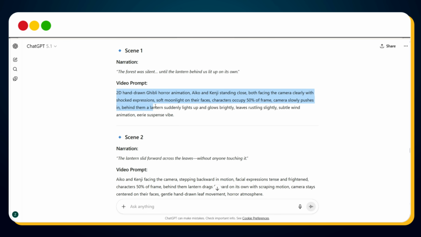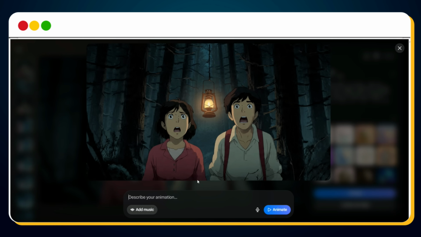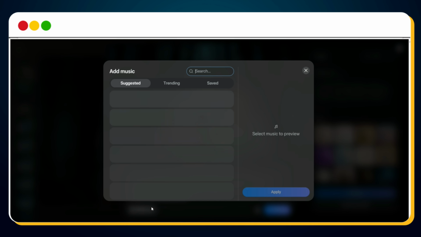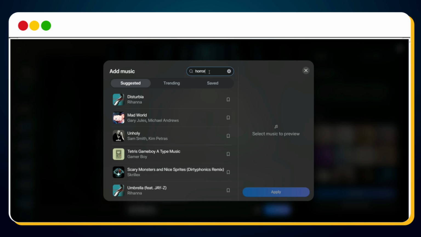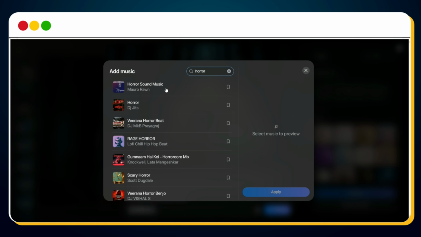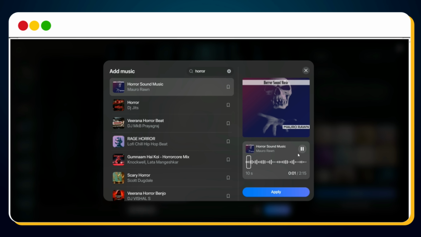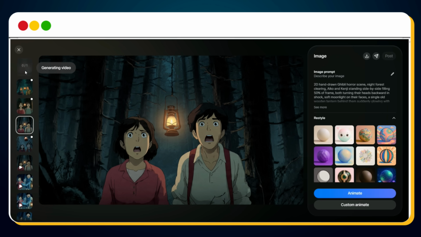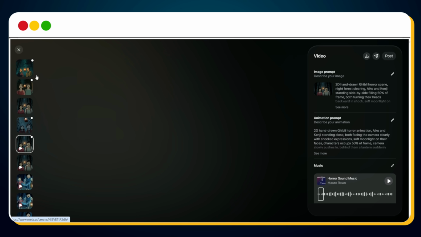Now simply copy the video prompt for scene 1 and paste it inside Meta AI's image to video prompt box. Next, Meta AI also allows us to add background music. Just click the Add Music option. Since we're creating a horror story, search for horror, preview a few tracks, and select the one that fits the scene best. Now hit animate and Meta AI will convert your image into a perfect video clip for scene 1. Let's preview it.